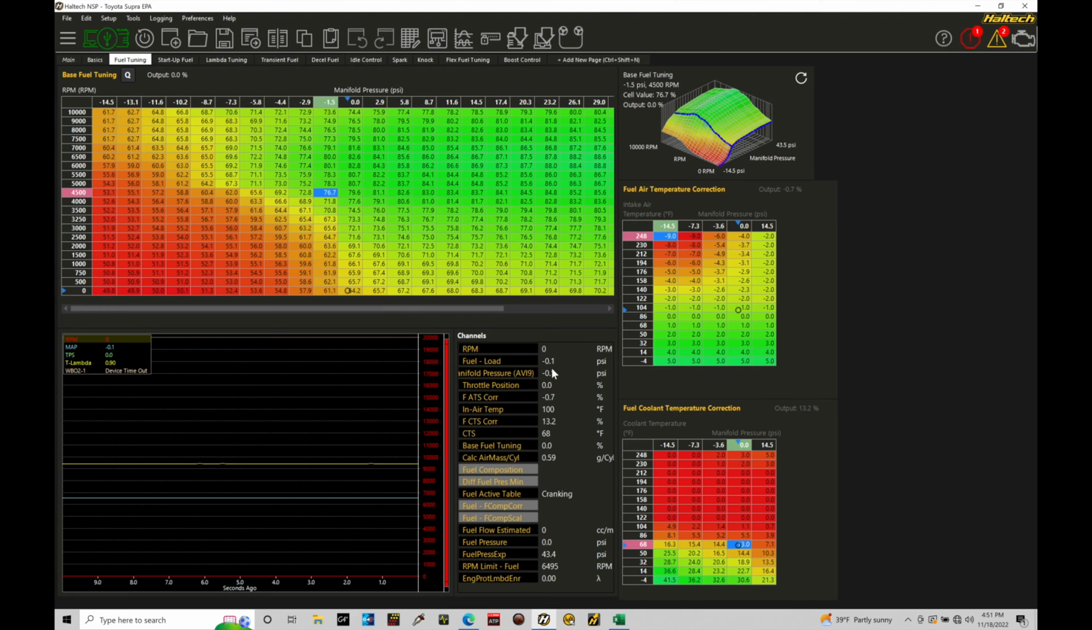We can find that status right here. If we go down a little bit further, we're gonna find that we have our intake air temp sensor in our window right here. This is reading 100 degrees. If we go down a little bit further, we're gonna find our coolant temp sensor is reading 68 degrees. Now in my garage, it's approximately 65 to 70 degrees.